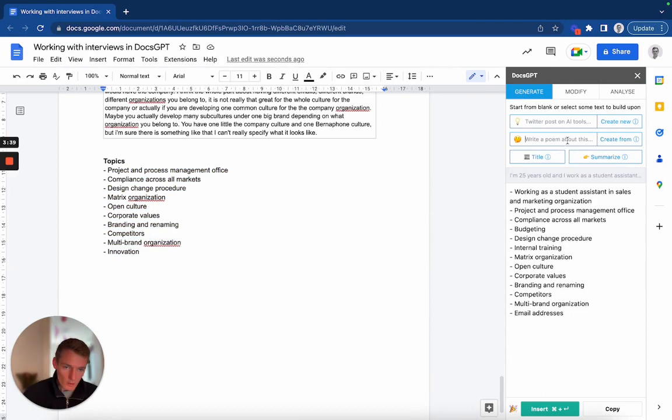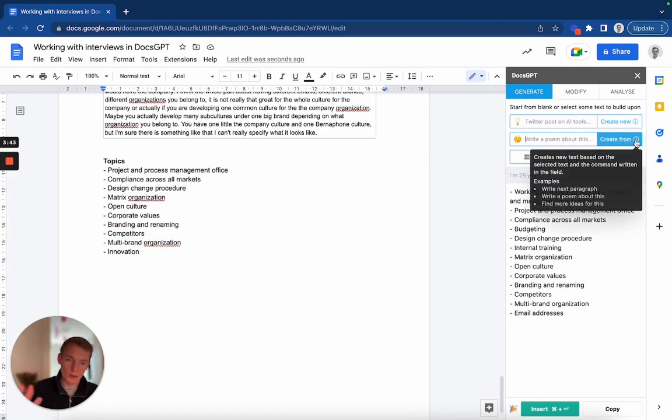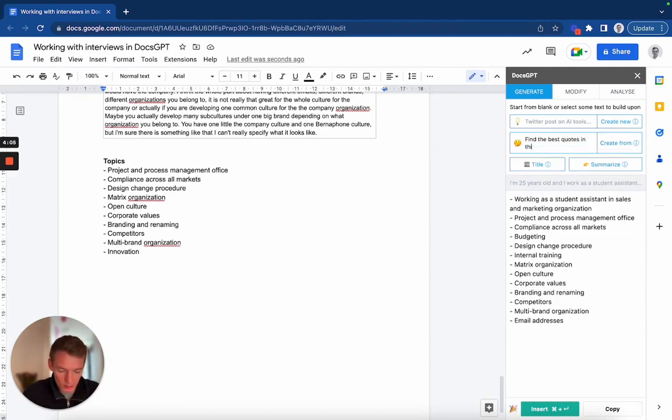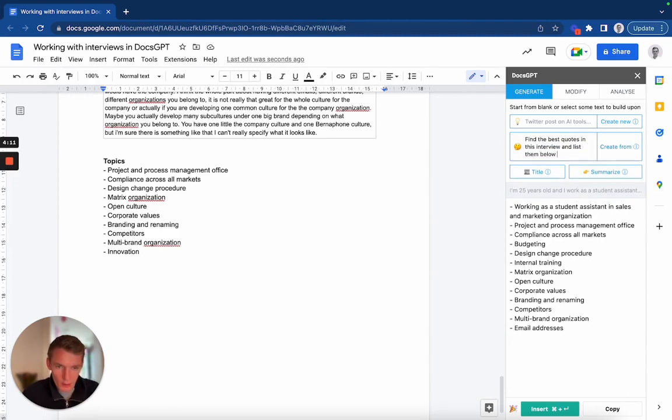And then we'll go to the create from version. The create from version function works by taking some text we have selected in the document, and then it creates a new text based on the instruction we give it here. So what we'll do here is to write the instruction then. So maybe say, find the best quotes in this interview and list them below each topic.